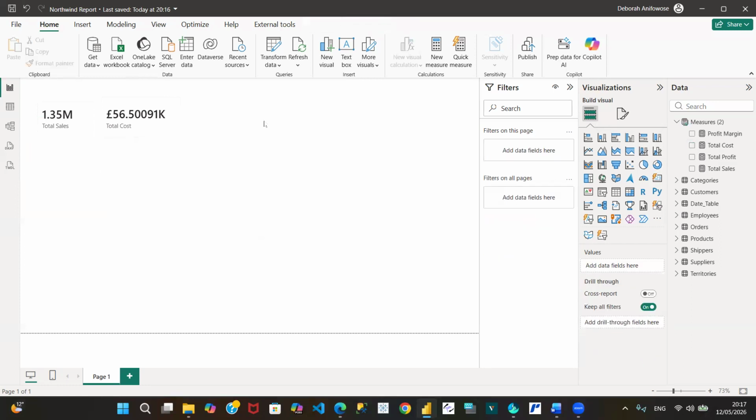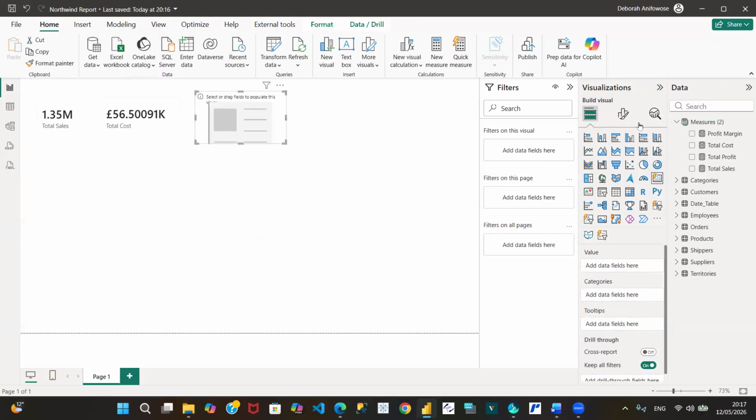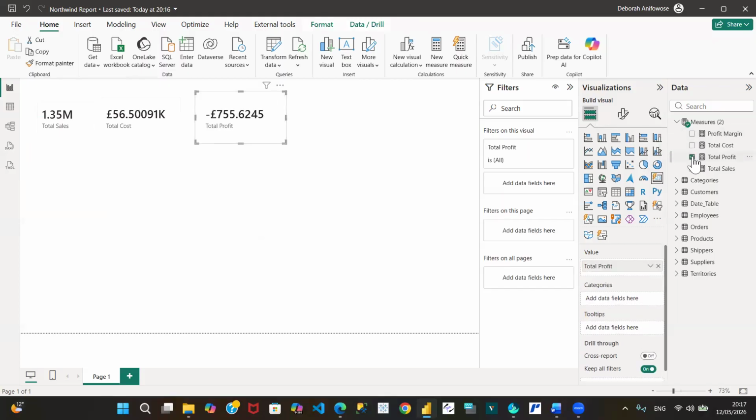Okay, click out another card visual. Let's bring the profits. Okay, it's giving us a negative profit here. So a loss was made is what this is saying. So there shouldn't really be a loss, should there?